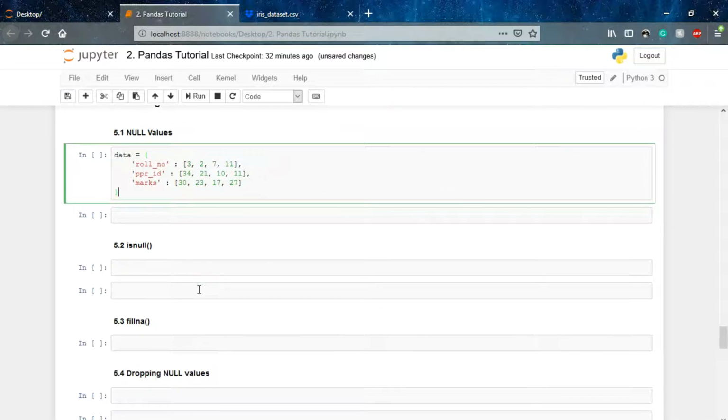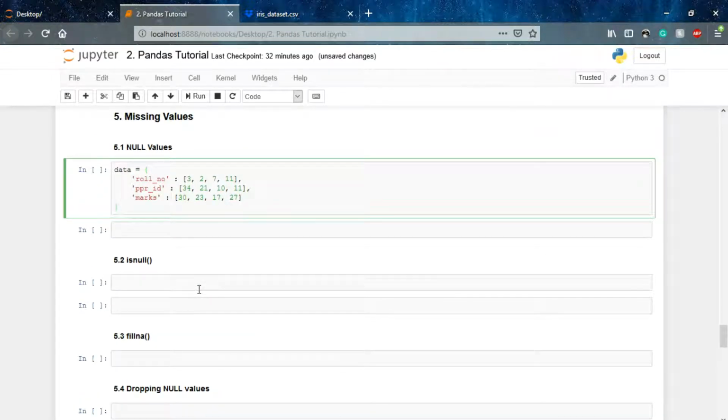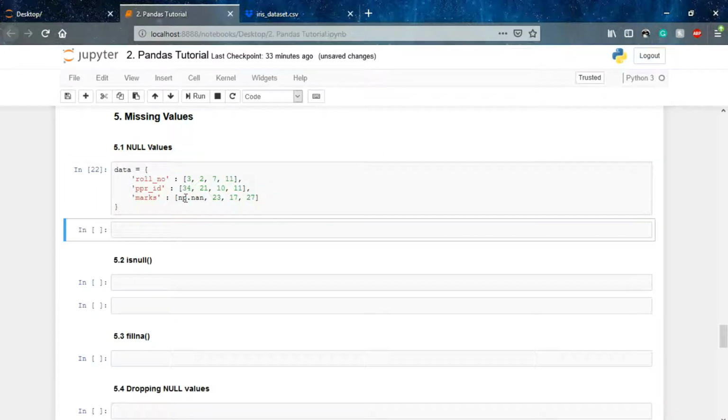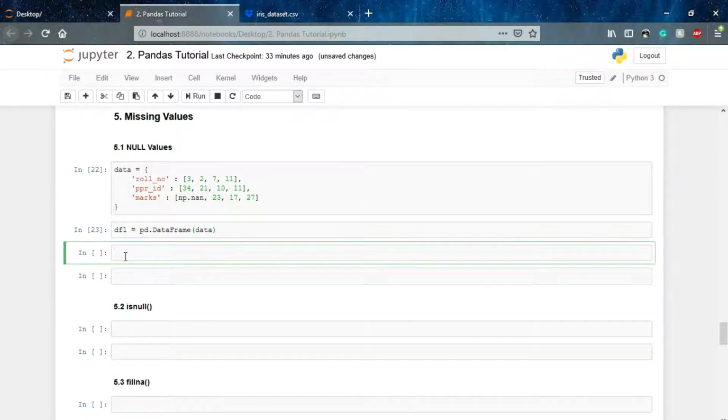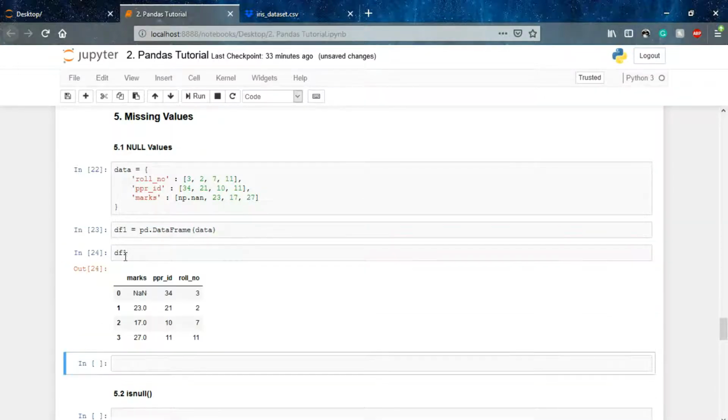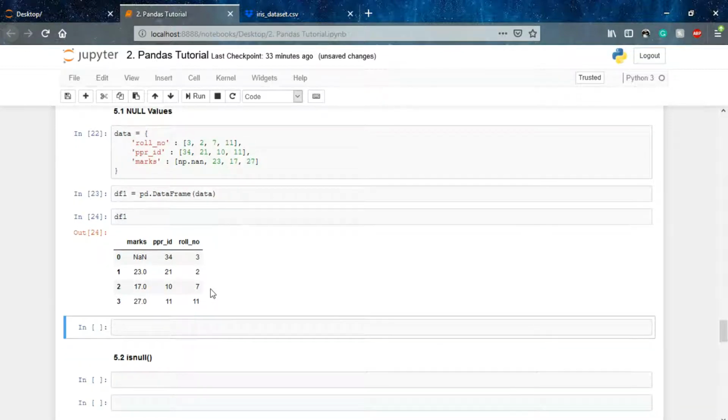Here it is. So that's our data, and now I'll introduce a null value in it. So numpy dot nan. NaN is not a number, so it is considered as a null value in Python, right? So let's create a data frame, df1 equals pd dot DataFrame, and then pass the data. Okay, so here we go. We have created our data frame. Let's print it. So yes, this is our data set we are working on.